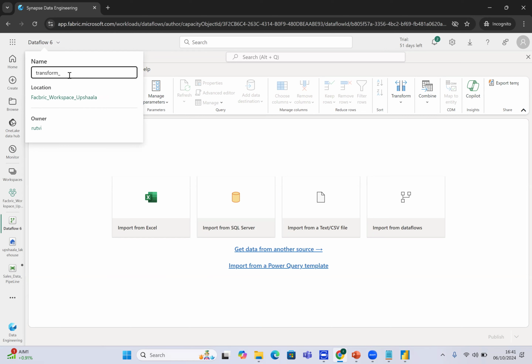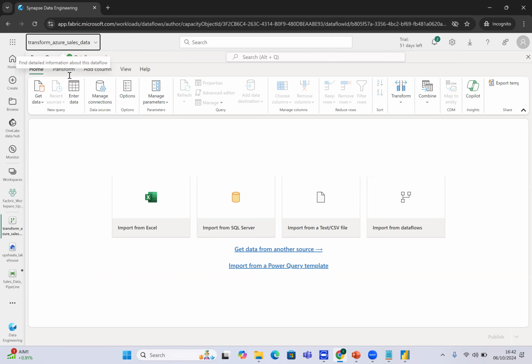So I'll name it Azure sales data transform. Basically, use some meaningful names. Now see here, as usual, it has triggered your Power Query. This look and feel you already witnessed when you were creating your Gen2 data flow. Now that Power Query is triggered, we can get involved in data transformations.